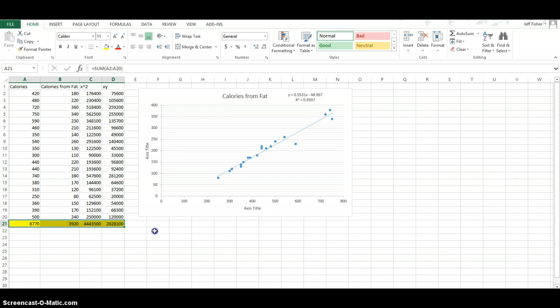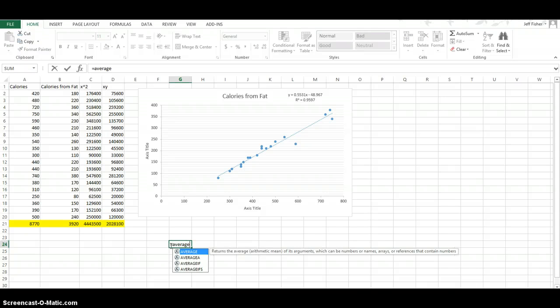The first step really is to find our x bar and our y bar, the average of the x values, the average calories, and the average calories from fat for our y's. So again, we can use a simple equals average. Now, some people might select the whole column and read the values that we get in the bottom, but you have to be careful because this includes your totals. You don't want to have a sandwich or anything that's 8,770 calories, or maybe you do, but that's kind of disgusting. So I'm going to choose A2, which was my first value, down to A20.